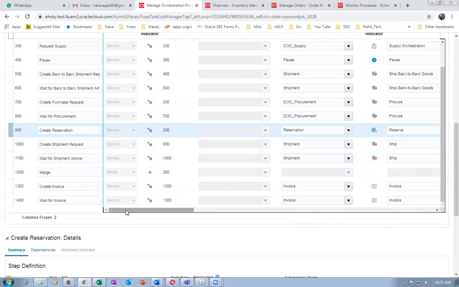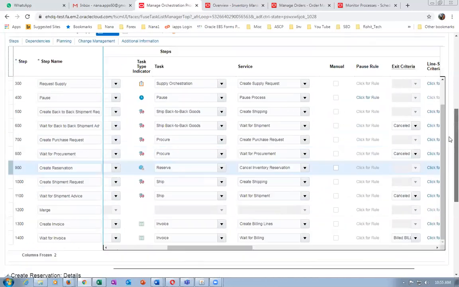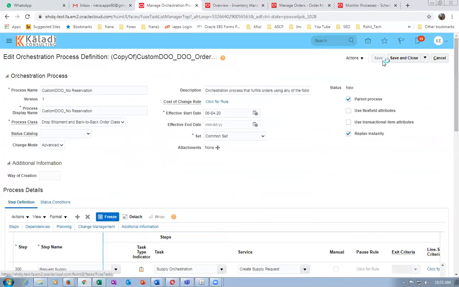And with the create reservation, I'm going to click on it. I create inventory reservations, cancel inventory reservation. That's it now. Fine. Give a save now. I made only one change. Give a save, and then let me validate.